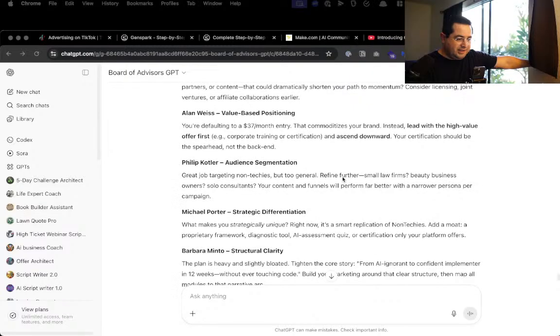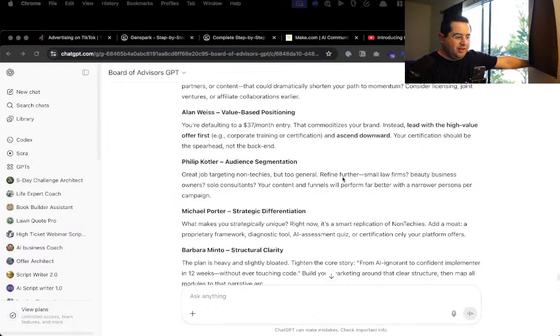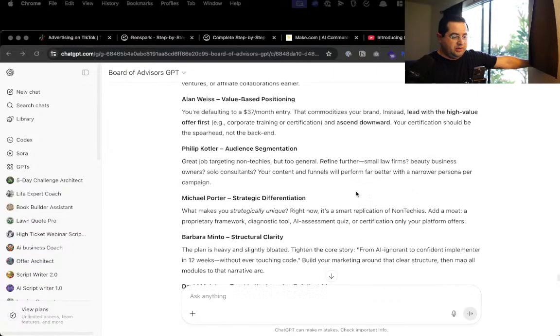Philip Kotler says, great job targeting not techies, but it's too general. Refine further. Is it small law firms, beauty business owners, solo consultants? Your content and funnel will perform a lot better when it's narrowed down.